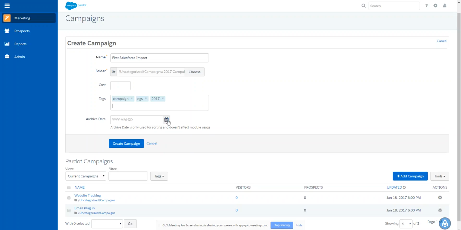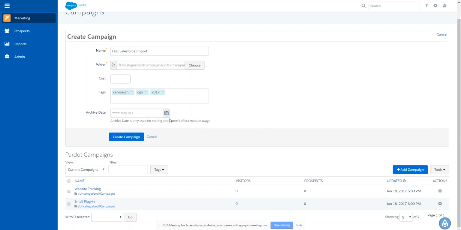Okay, and then archive date is the date you want this campaign or list to disappear, but it doesn't disappear completely from Pardot. It just sort of disappears on the main list, like you see down below, the current campaign list. So January 1, 2018. How's that? Sure. Okay. That's great.